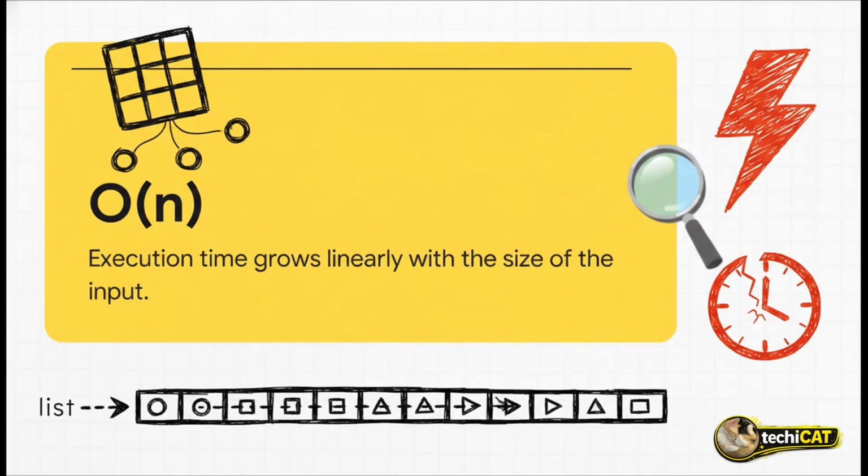Let's just remind ourselves what O of n actually means in practice. It's a time complexity where execution time grows linearly with the size of the input. So, if you use a list to check if an item exists, your poor program has to search through every single item in that massive list one by one until it finally finds it. That is exactly the bottleneck that triggers that dreaded time limit exceeded error we talked about earlier.